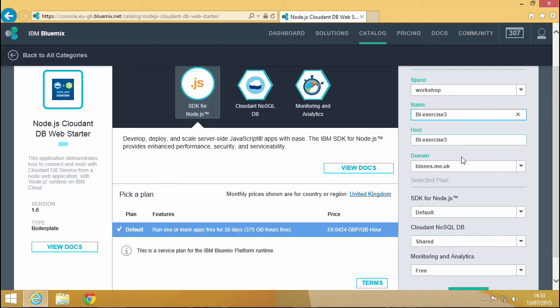The important thing is that you have to have a unique host, because the host will be used with the default domain to give your application a URL on the internet. So if anybody else has used this host before, you'll get an error. So try and find something that's unique. I usually put my initials at the front, which tends to work.